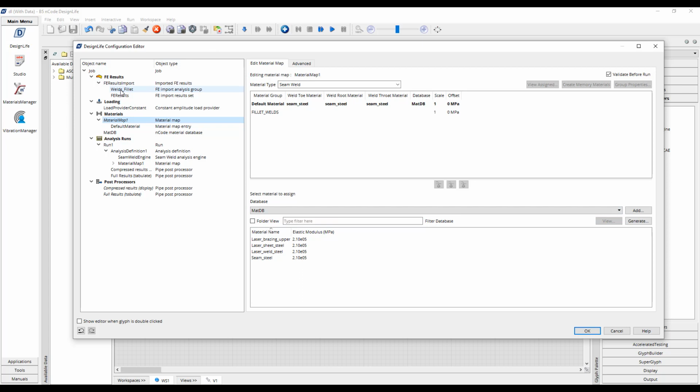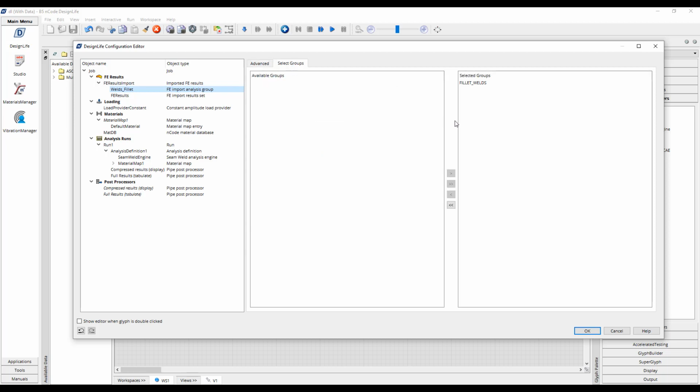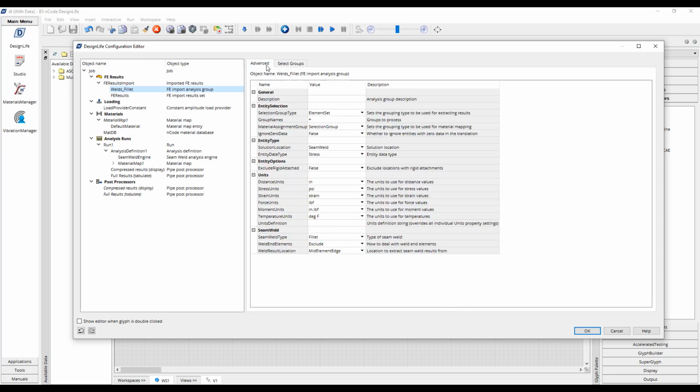So if I highlight the Welds Fillet category under FE Results Import, this contains information about the fillet weld analysis. Here I've previously selected the name selection from Ansys Mechanical to be the subject of the fatigue analysis, because we're doing a weld fatigue analysis. You need to make a name selection of the weld fillet geometry. So I've done that here. If I go to the Select Groups tab, you can see that I have the name selection fillet weld selected for analysis. In addition, I've set the units to be consistent with the unit system from Ansys Mechanical.